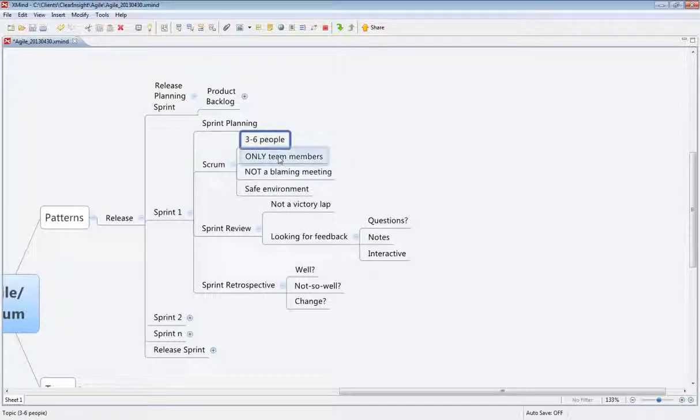A Scrum team is usually 3 to 6 people, it's only team members, and this is the sprint planning meeting. No, we're not blaming in any of these meetings here, and I call that out because there's no point. When we're committed to these stories getting done as a team, we resolve roadblocks, but we're not going to go back and be finger pointing because this is a safe environment.